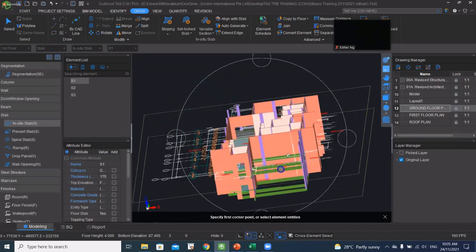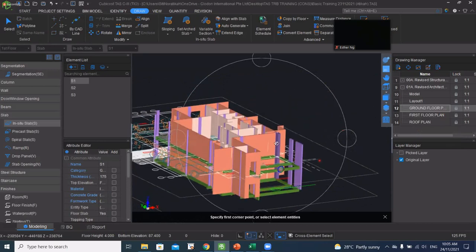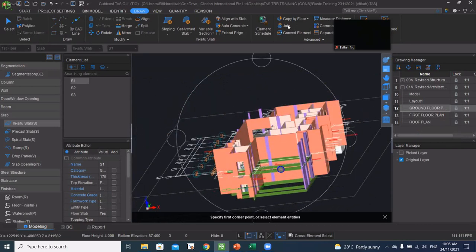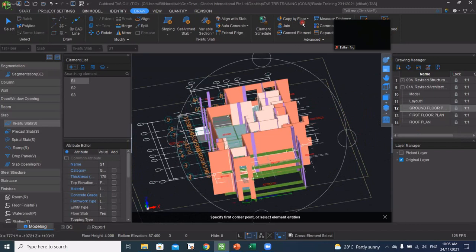Okay, so you try this function first, the copy by floor function, and after you are done, you just put in the chat as done copy by floor.